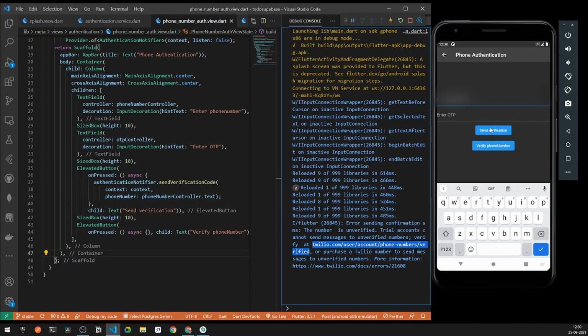I can send a verification one more time, and I won't be getting that error again. So if I simply send a verification, now you can see I have received my entire OTP here, and you can see I will be receiving the following message: sent from your Twilio account and your code is something something. So what I will be doing, I will be verifying my OTP.